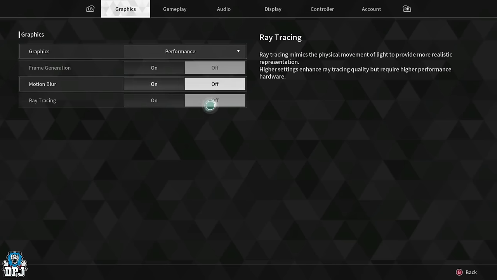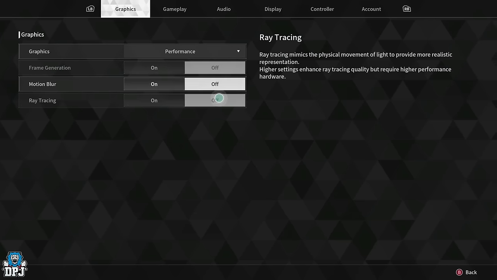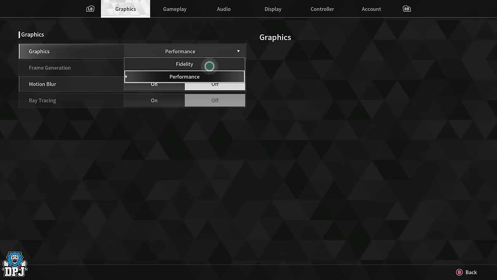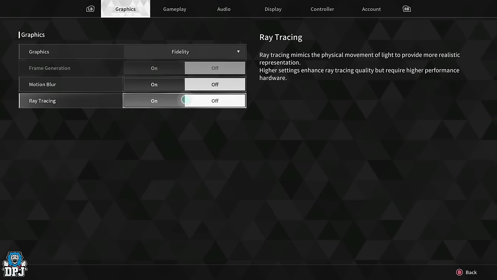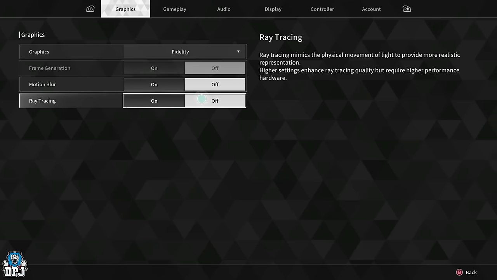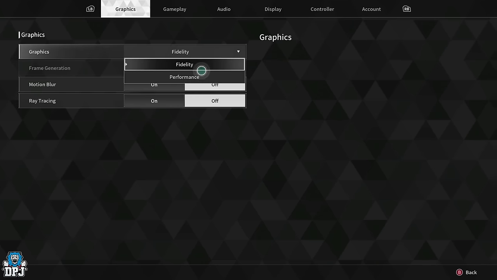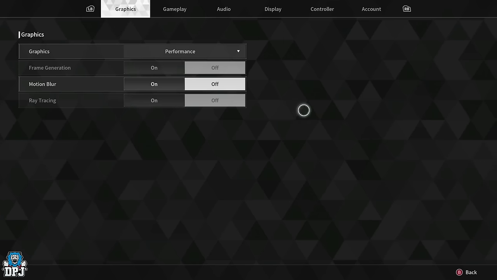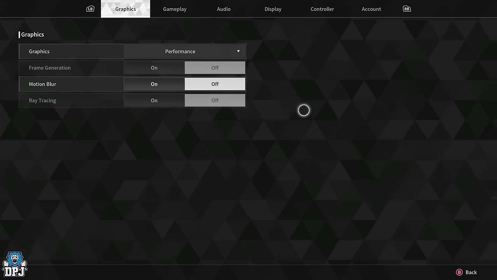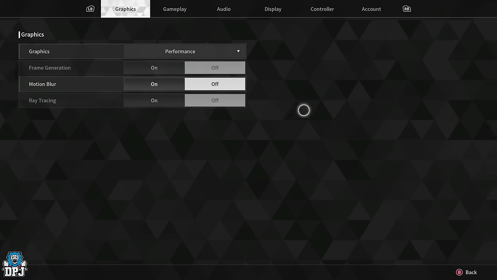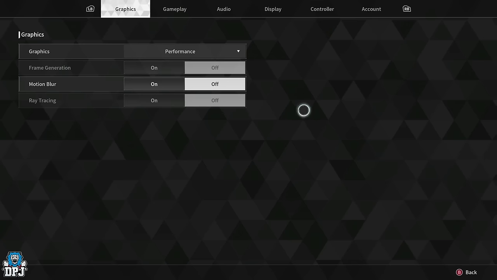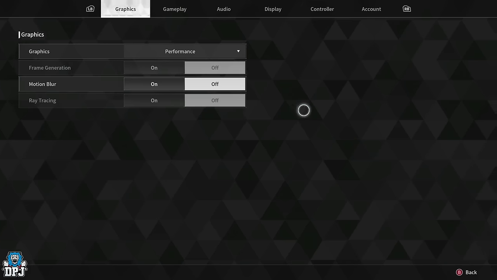Now, in regards to the other two options on performance, you can't even select them. If you put it on fidelity, you can mess around with ray tracing. But at the end of the day, guys, this is something you need to try and test. In my opinion, performance is just perfect the way it is. I've had no stutters, nothing on Xbox Series X or PlayStation 5. I doubt you're going to have any of this either. So yeah, forget about that. Just leave it on performance, in my opinion.